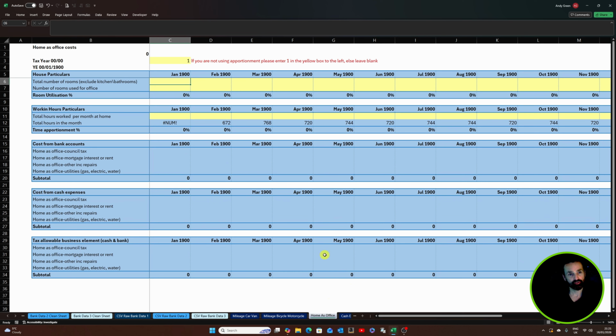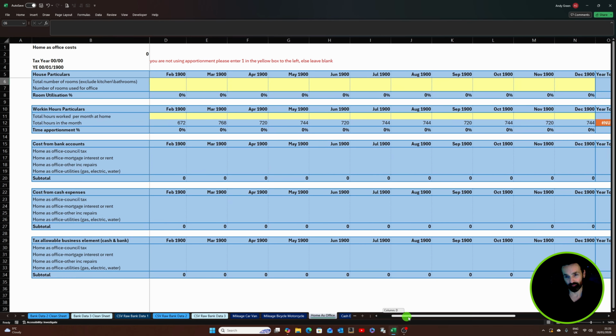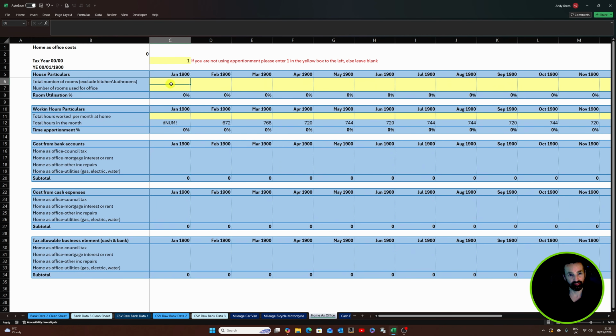Right, we've got Homer's Office next. This is for the apportionment basis, and you just have to fill in the relevant boxes here in the yellow, and it will calculate what you're allowed on the apportionment.